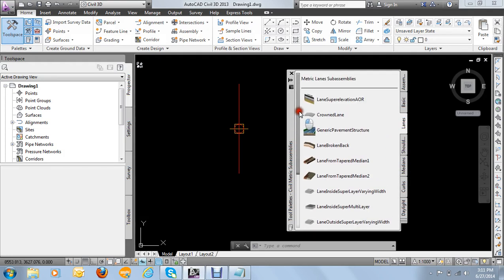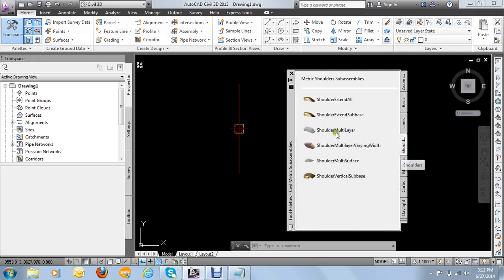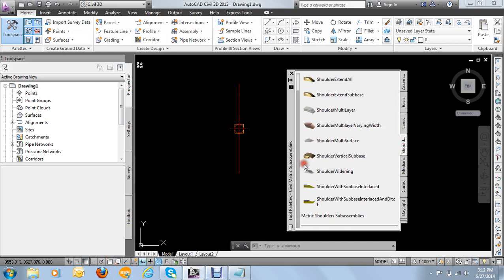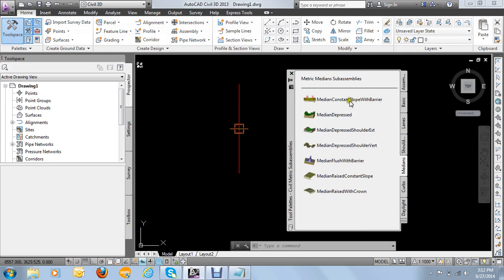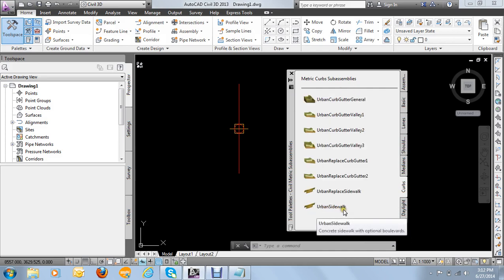All are just lanes. You find others are having varying width, so you can just select depending on what you want to design. We shall just look upon them. You have the shoulders. All these are shoulders, so you just select what you want. You have the median. When you are designing for the median, you select from these. And you have the curbs. All these are curbs, and also you have the sidewalk within it. All these are curbs. And then you have the daylight.